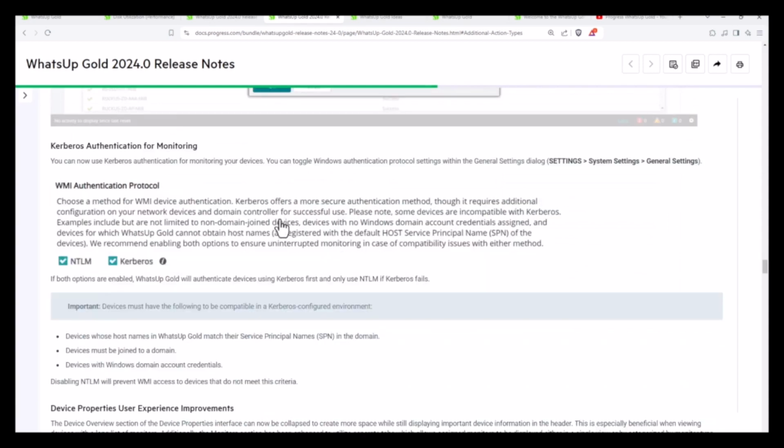Kerberos authentication for monitoring. So now you get the choice between a method of authentication for Windows. That can be NTLM or Kerberos. Kerberos is the most up-to-date, most secure one from Microsoft. So they recommend that you start shifting all of your authentication to Kerberos. Obviously, not everyone's there yet, but in the future we'll see more and more people shifting to Kerberos as Microsoft deprecates the NTLM authentication protocol.